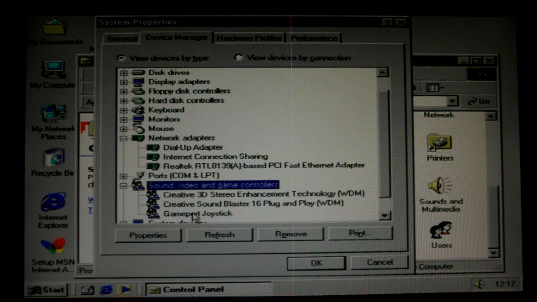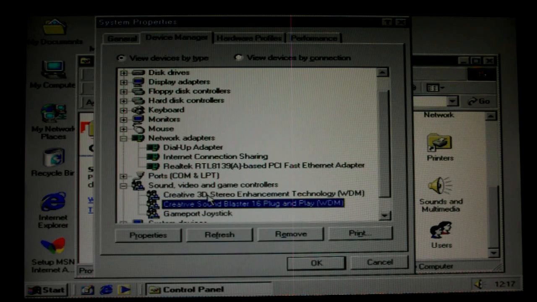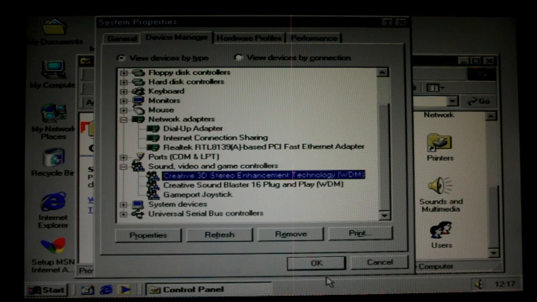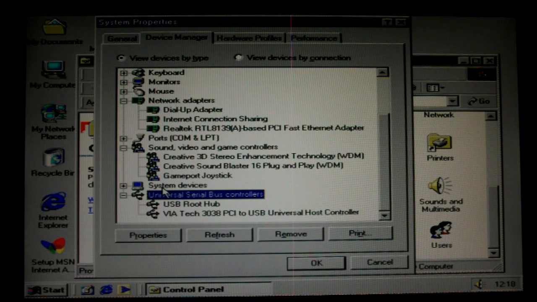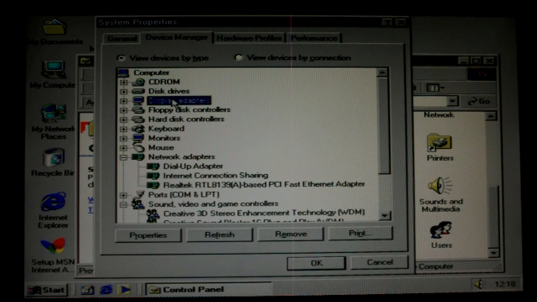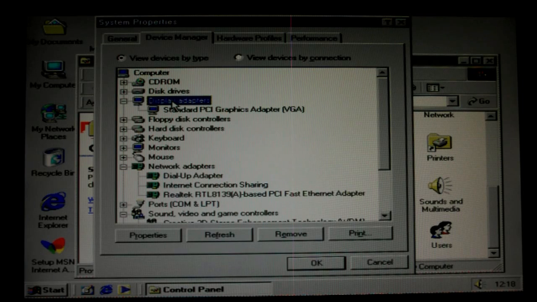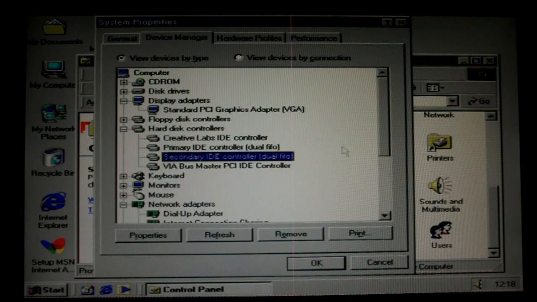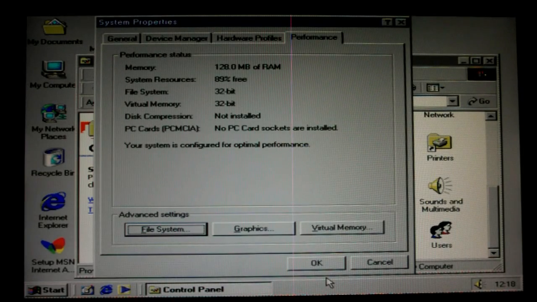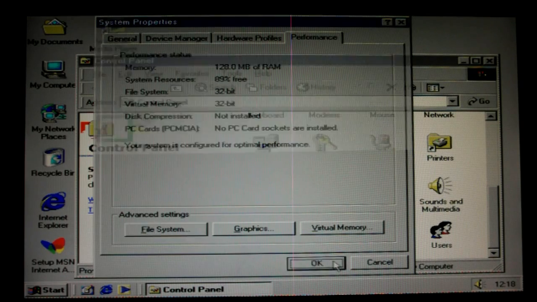I'm not too sure. Yeah, it detected it as a Sound Blaster 16 plug and play. And it has Creative 3D Stereo Enhancement technology. I haven't seen that one yet installed. It must be unique to this card. It also detected my USB for some reason. That doesn't always happen. Then we find the display logically because this is a GeForce 4200 Ti. It's a bit after its time. It does have some of the wire stuff there, but nothing that I would say is out of the ordinary.